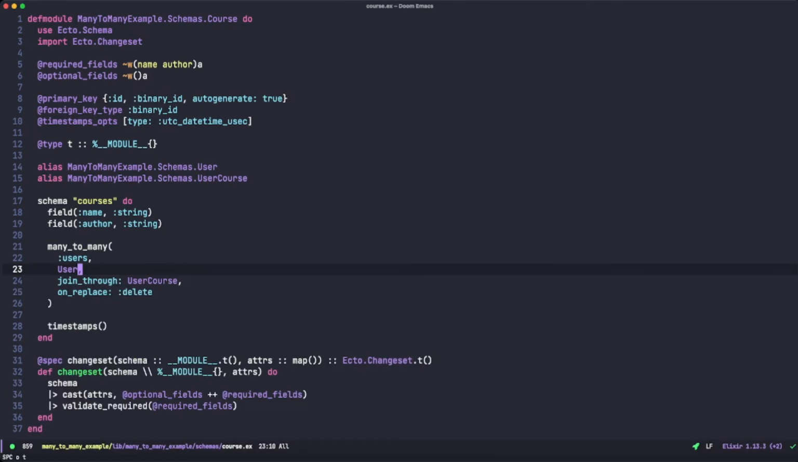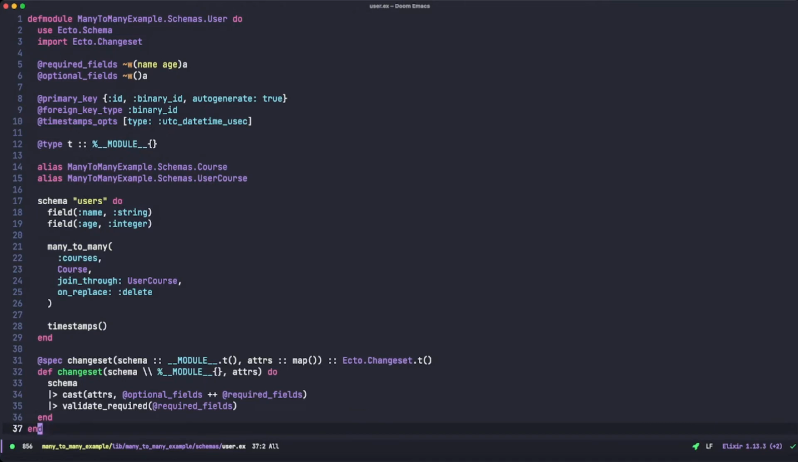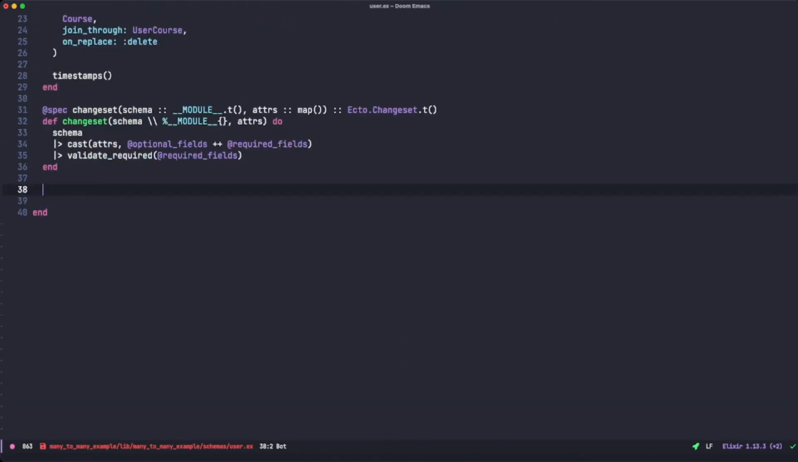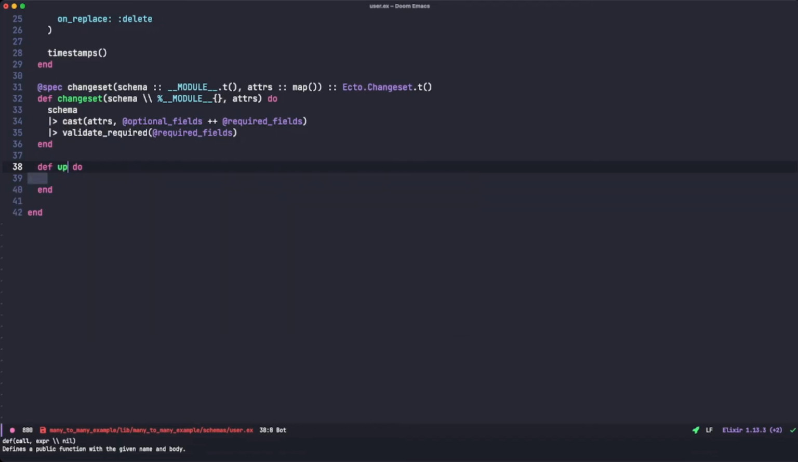And to do that, first things first, I'm going to go back to the schema of the user and create the changeset to teach Ecto how to make the update. So let me scroll down here. I'm going to create a new function called upsert_user_courses, and I'm going to pass it the user and the course.